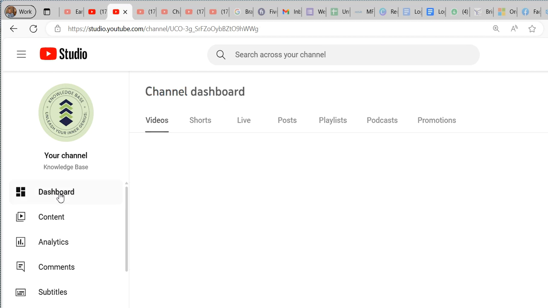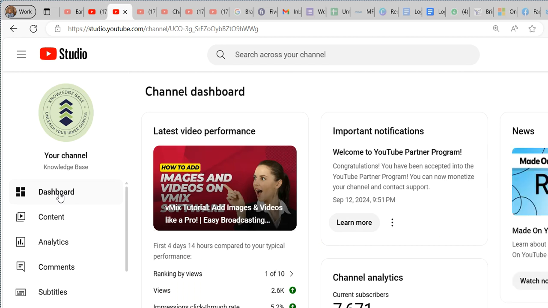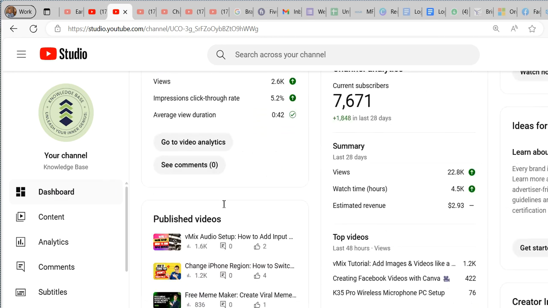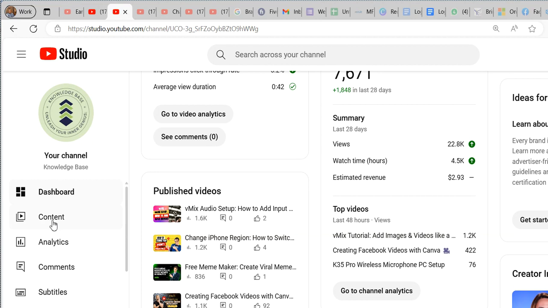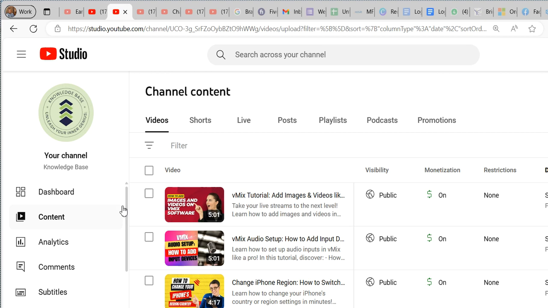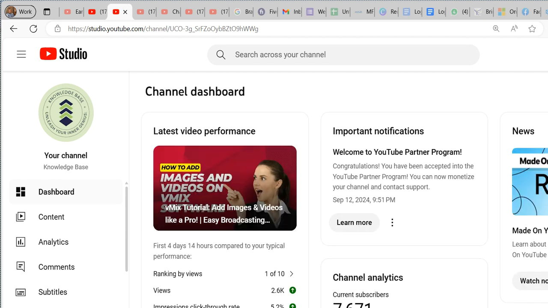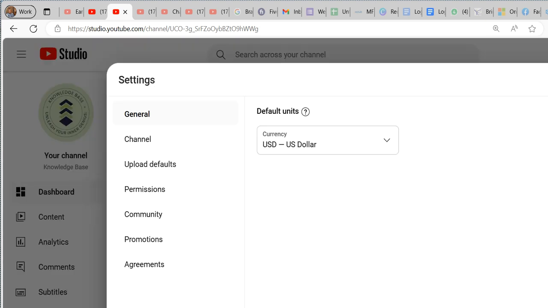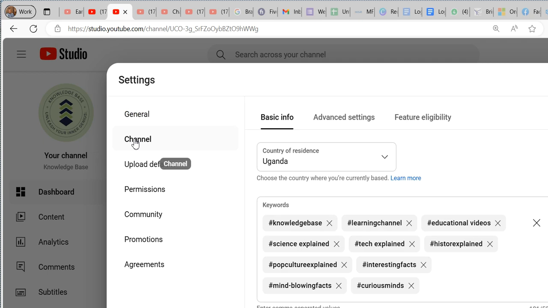Now I am going to the dashboard. The dashboard gives you the analytics and everything that you need. We look at content, and we are trying to go through and make sure that everything is set properly. In this case, we look at customization. In the customization, we go to what we call settings. In settings, we determine which currency you need. Mine is US dollars. We look at the channel.